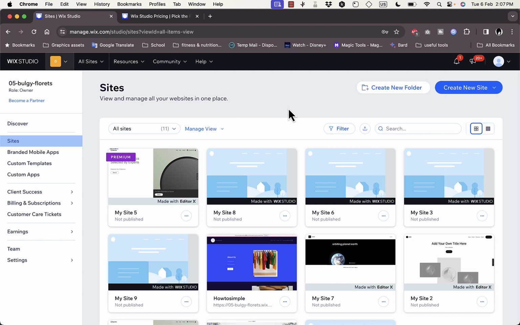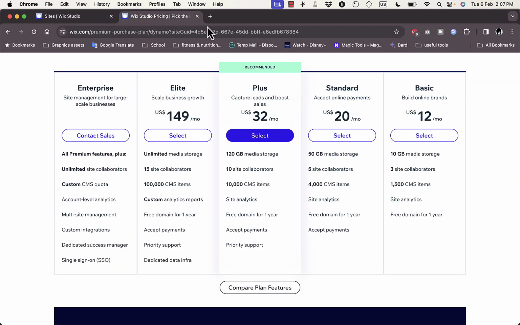First of all, you must note that in order to be able to collect payments from your Wix website, you'll need to be at least on the standard plan. So of course you have to be on a paid plan. However, the basic one, which is the cheapest plan, does not allow you to accept payments or connect payment methods. The standard plan is like $20 a month, of course that's annually. If you pay per month, it'll be more expensive.